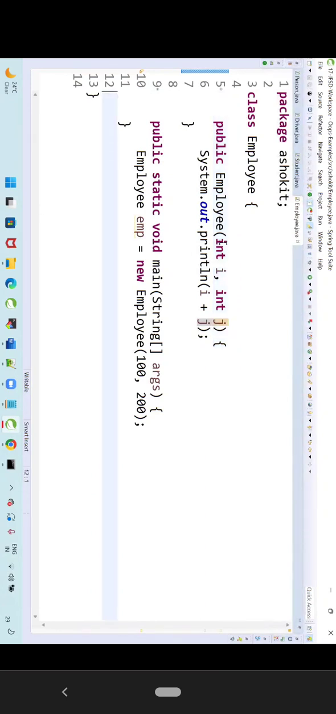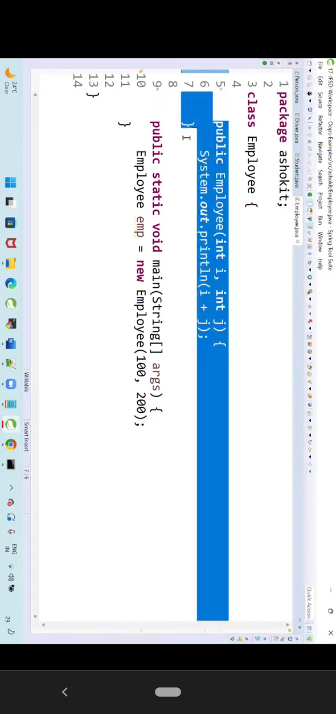Right. So now int i, int j. There are two parameters available for the constructor. That means there are two local variables available. Those local variables we can access inside the constructor. They are not accessible outside the constructor. We can access them only within the constructor, not outside it. That's why those variables are called local variables.